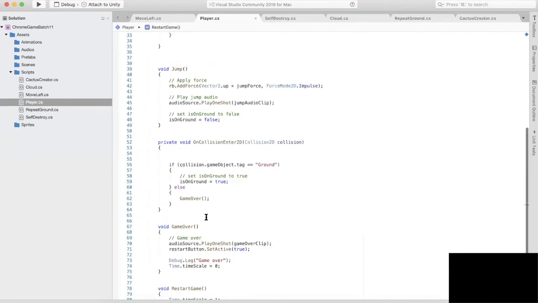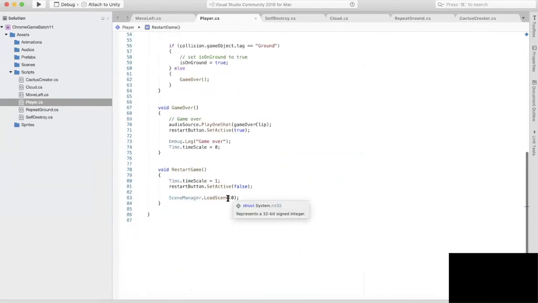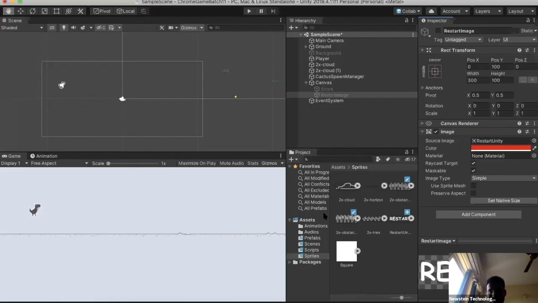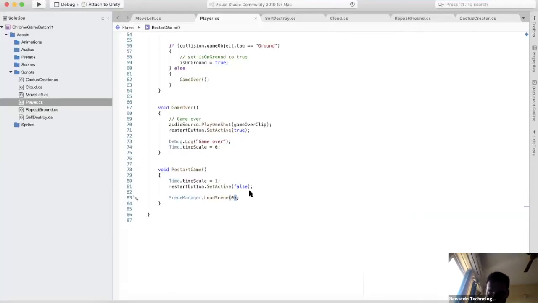So what is the 0 in the load scene? This I will explain later. For now, let it be as it is. I will explain maybe in later classes what zero and all those things are. For now we have only one scene, so you can say that we are loading that scene only. If we have more than one scene, then it will be something different. So we'll see this later.